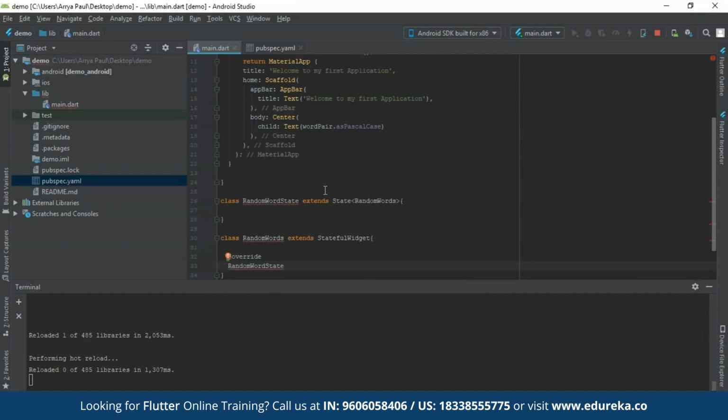So random word state, and this will create state. So let's see. We create the state with the create state function. So create state, and this will be new random word state. So new random words state. Fine. So we have created a new instance of the state that we created right out here. So let's put a semicolon after that.